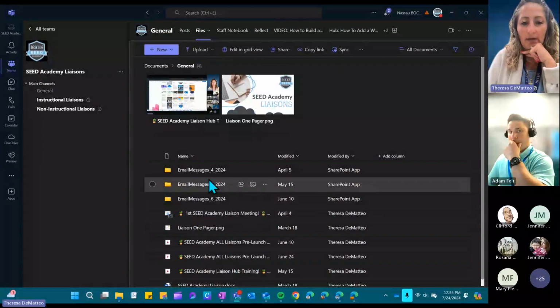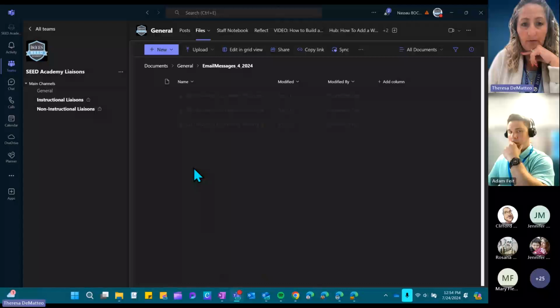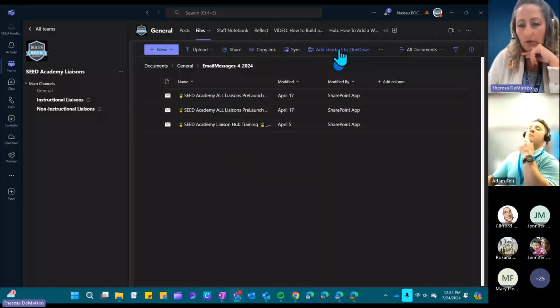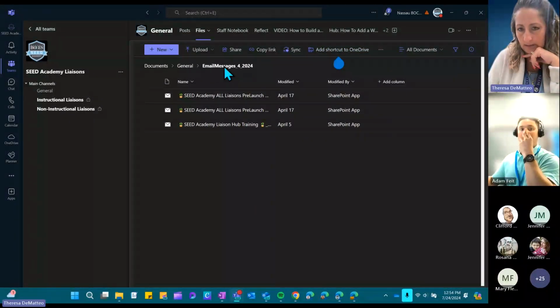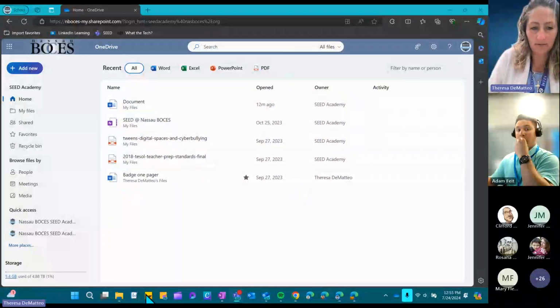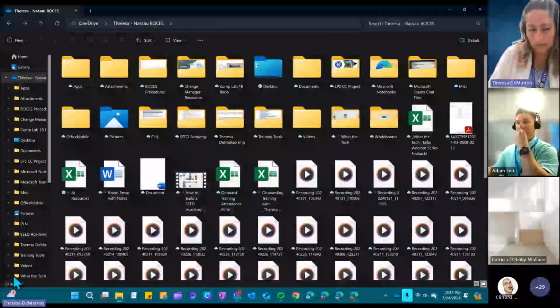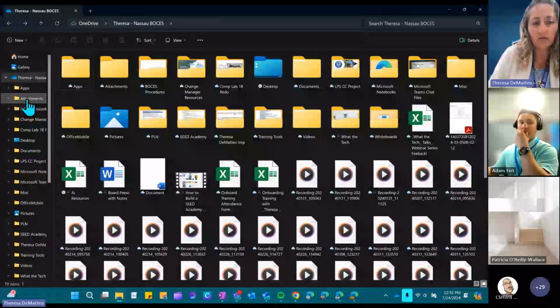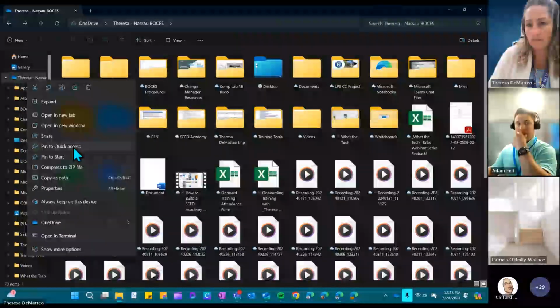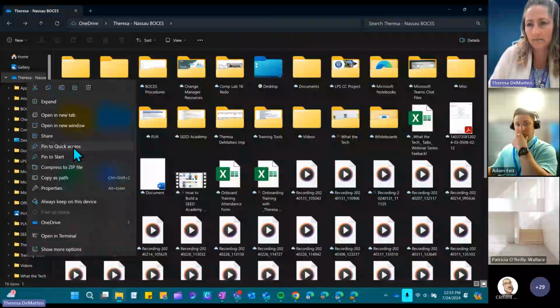Okay. So for example, this folder, do you see this option up at the top that says add shortcut to OneDrive? Yes. That's what you would want to do. So now you would see this folder, titled whatever it's titled, living in your OneDrive. Once it lives in your OneDrive or your File Explorer, which is all the same, then you can right click on it and go pin to quick access. Does that make sense? Yeah.